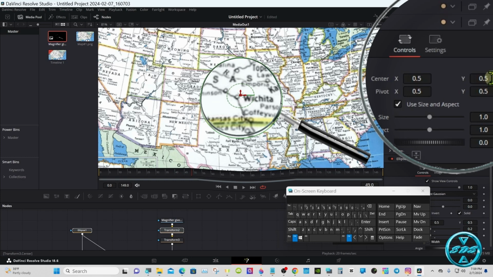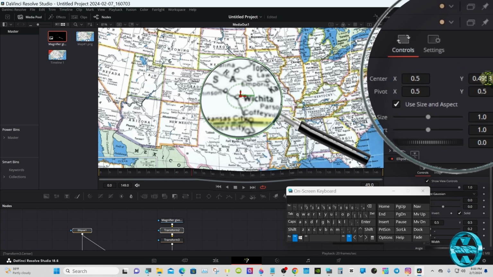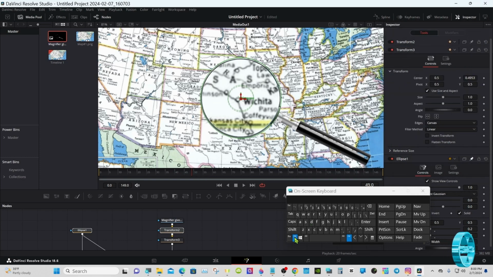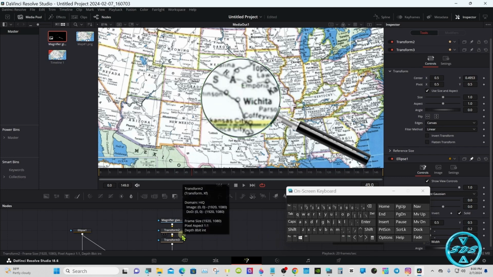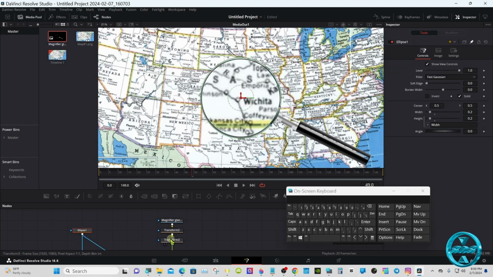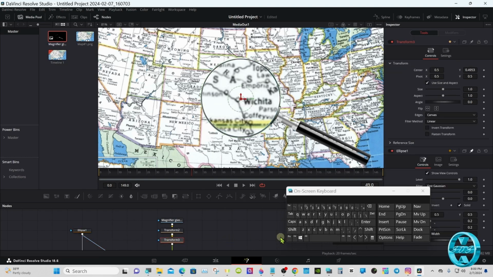And mine looks like it needs lowered down just a little bit. So under transform, center, Y value. Try to center it. Let's go back to the other transform. Control button again.